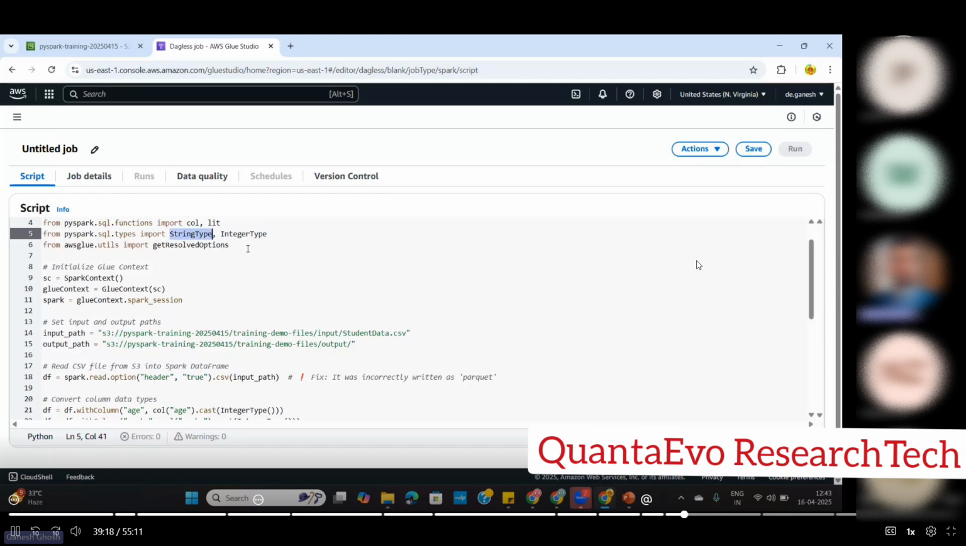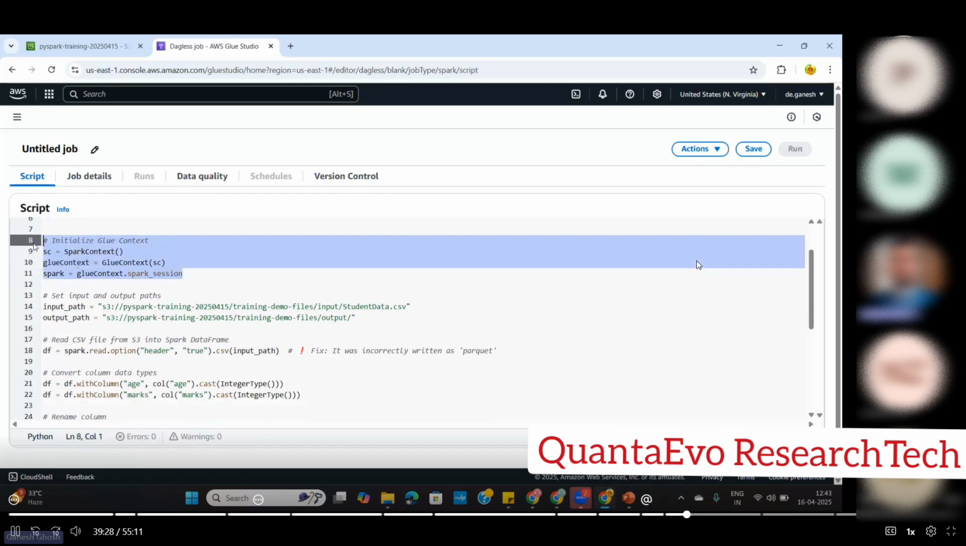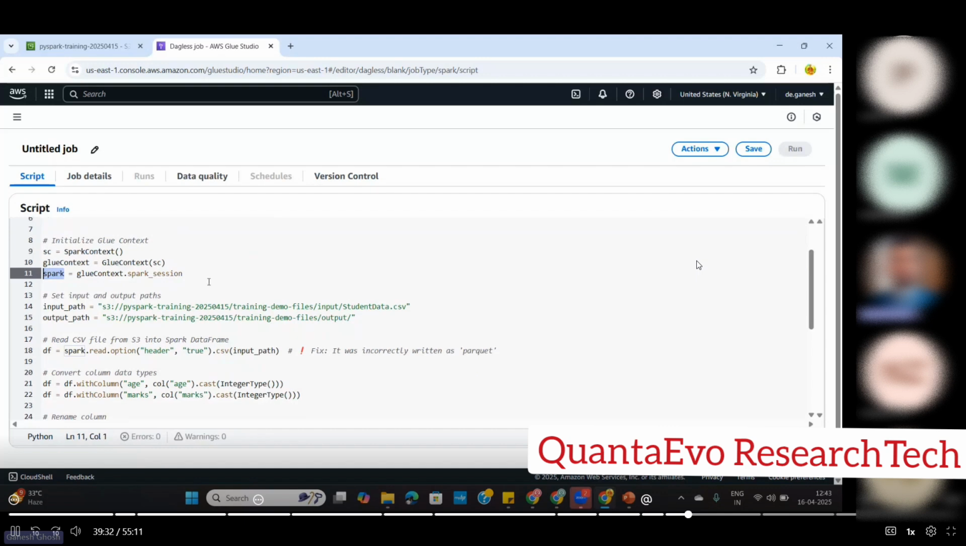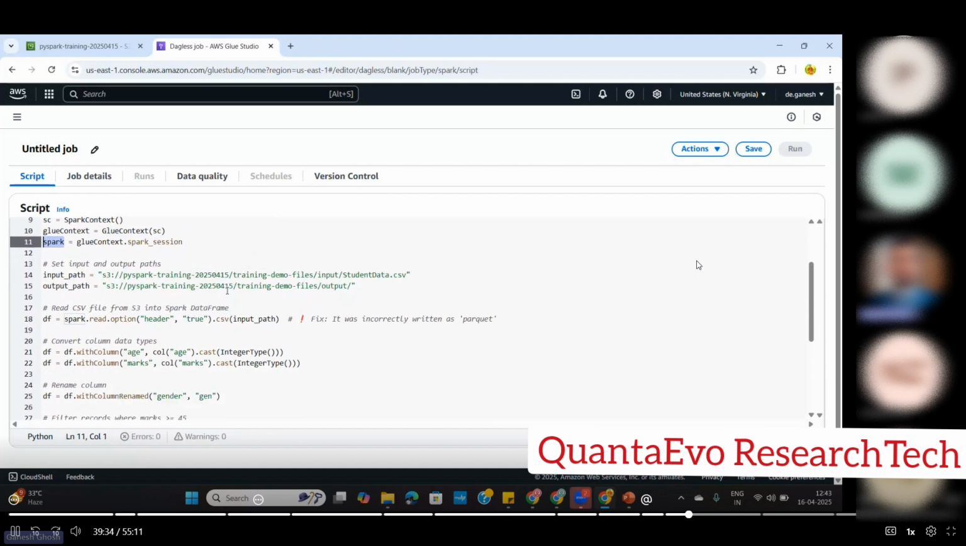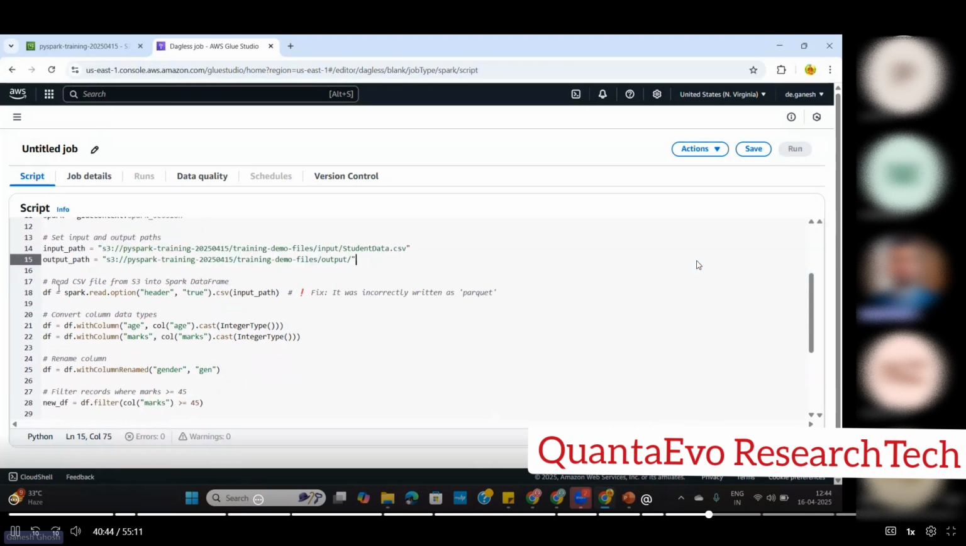Get result we will learn later, because we are currently not using it, I can remove this. Then we are creating the Spark context, I mean the Spark object, the way we have learned. Then I am just giving the paths here.